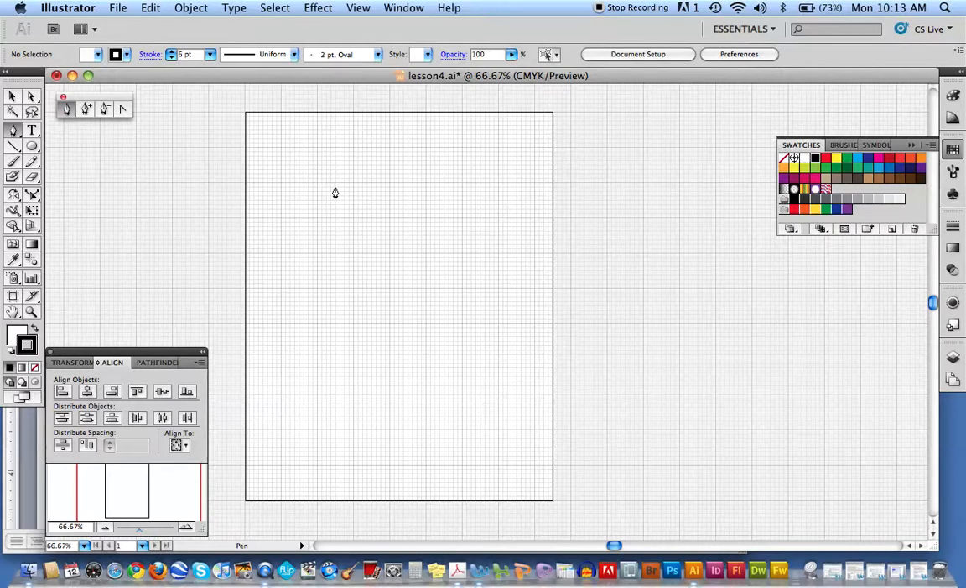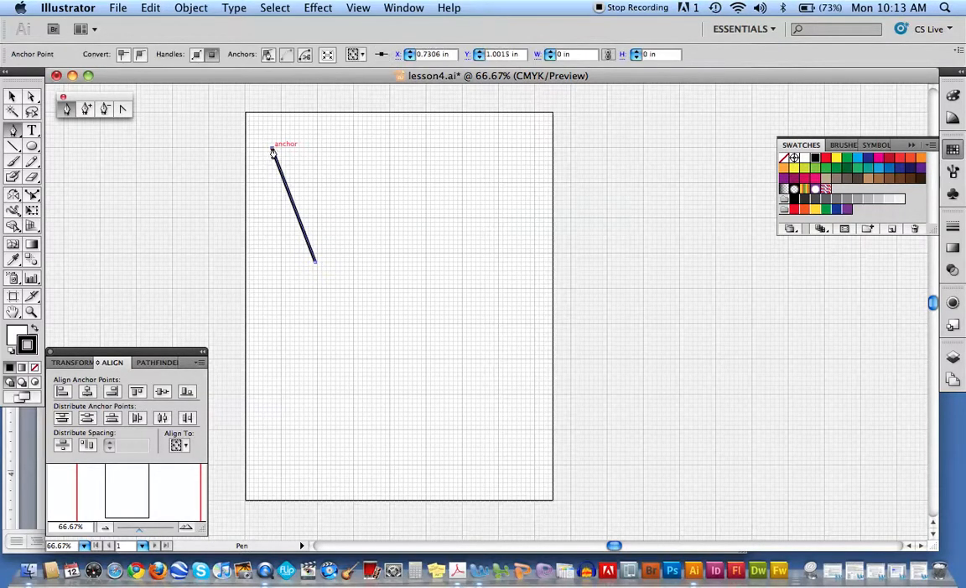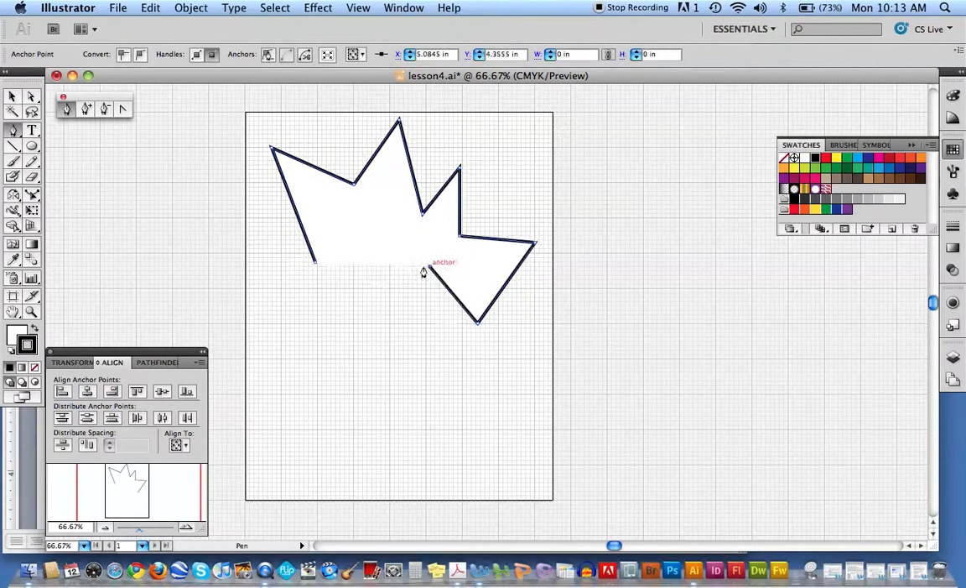And the first object I'm going to create will be created using corner anchor points and straight lines. And to do that, you simply click, move away, click, move away, click, and you continue. And this will create your object. Now you want to make sure that this is a closed object. Right now this is an open object, so you want to make sure to close this object.